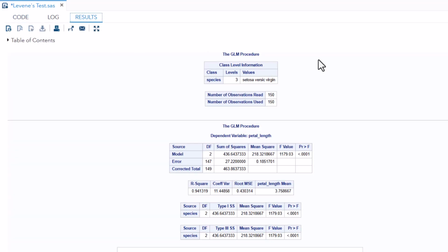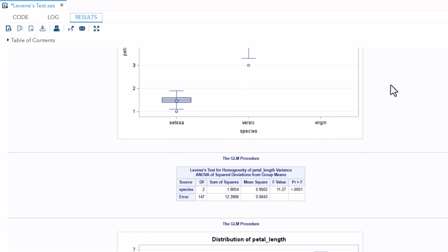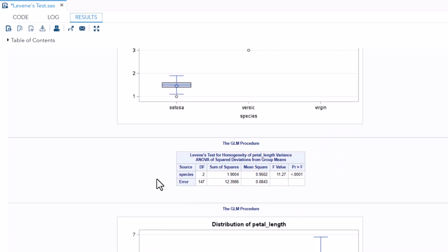Now let's look at the output. What we are interested in is this output. Here you can see the p-value. The p-value is less than 0.05. That means we reject the null hypothesis. The variances across groups are not equal. If the p-value were greater than 0.05, we would have concluded that the variances are roughly equal and we could have safely proceeded with the ANOVA analysis. Since Levene's test failed, consider using Welch's ANOVA, which doesn't assume equality of variances.